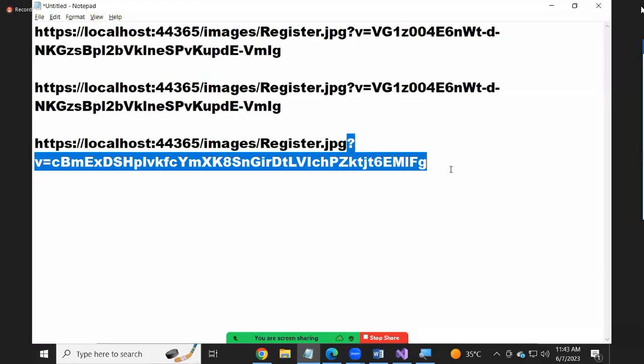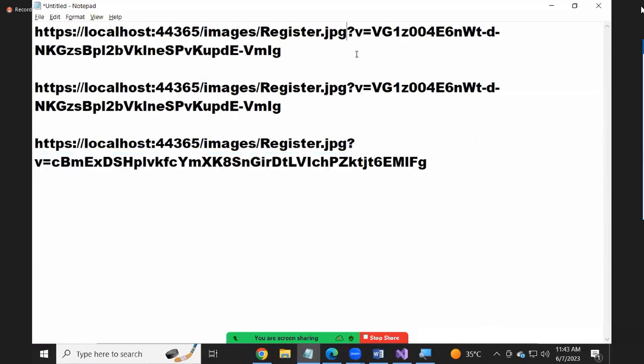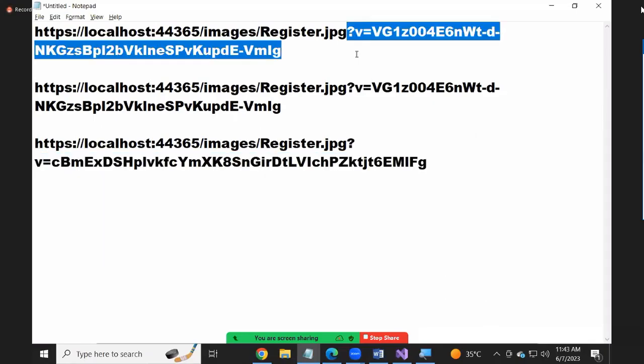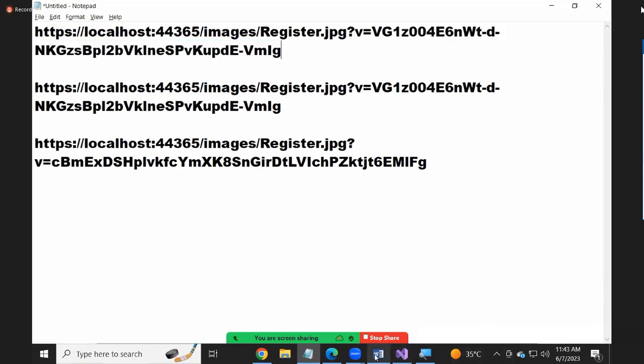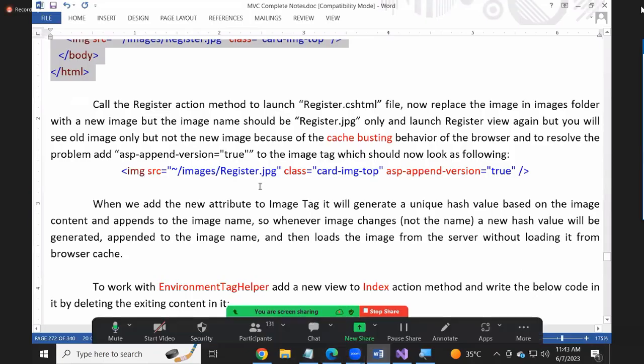Okay, it is called a hash key value. It will generate one hash key value. For one image, this hash key value will always be the same. Point clear, all of you? Yes or not? So this is how you can resolve the imaging problem.